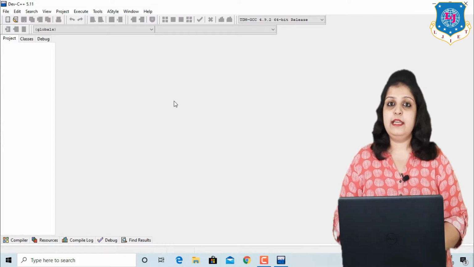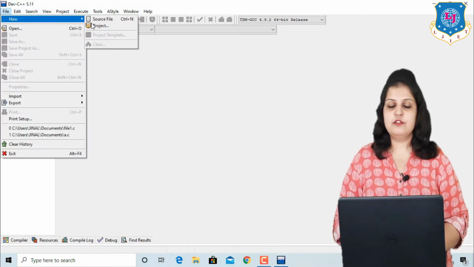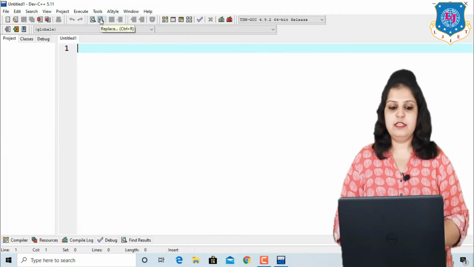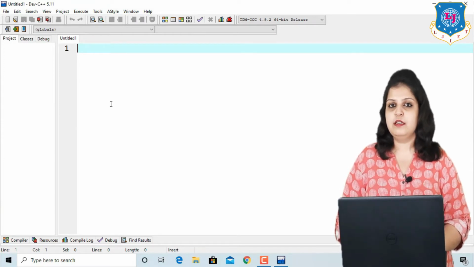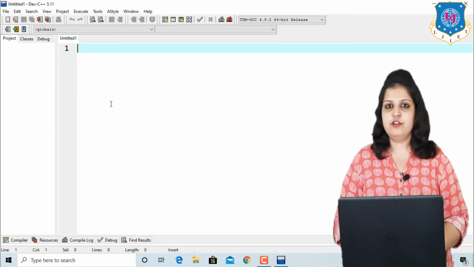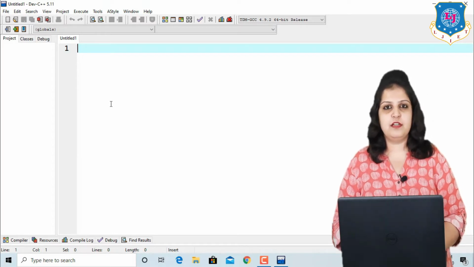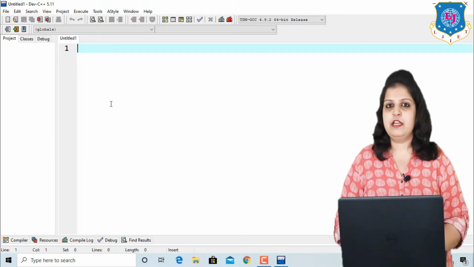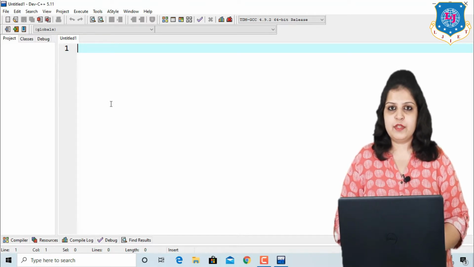First of all, for creating any type of file, just click on the file button, then new, and then click on the source file. So this is our new file created. Now just remember the structure of C, how we can write its different sections. So what is our first section? Our first section is the documentation section, and the documentation section is an optional part, meaning comment lines, and we can write it in two ways. I will show you both methods. So let us start.